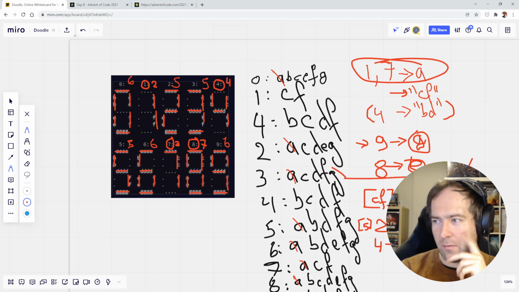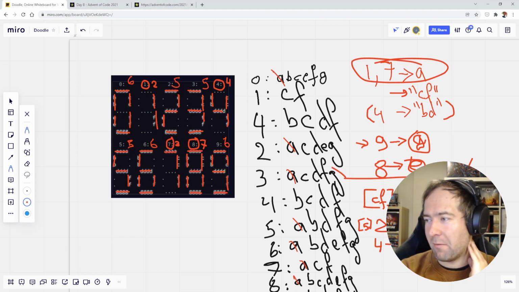So apparently we can figure out segment D now, which is the middle one. How? Something with the CF bucket, or segment CF as I call it in code. CF is the right hand line. And if we look at the buckets or the patterns with 5 segments, so that's 2, 3, and 5, and we take CF into account, and AG. Do we know A? Yes. Do we know G? Yes. Do we know CF? Yes.